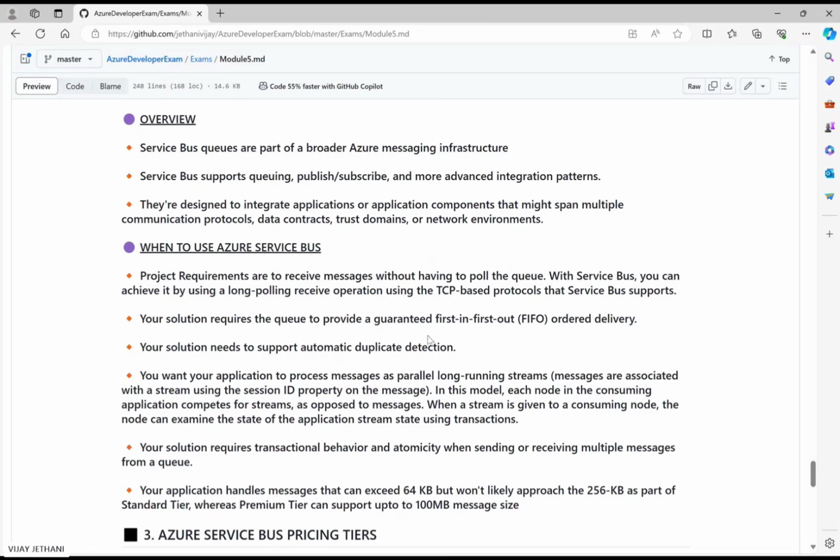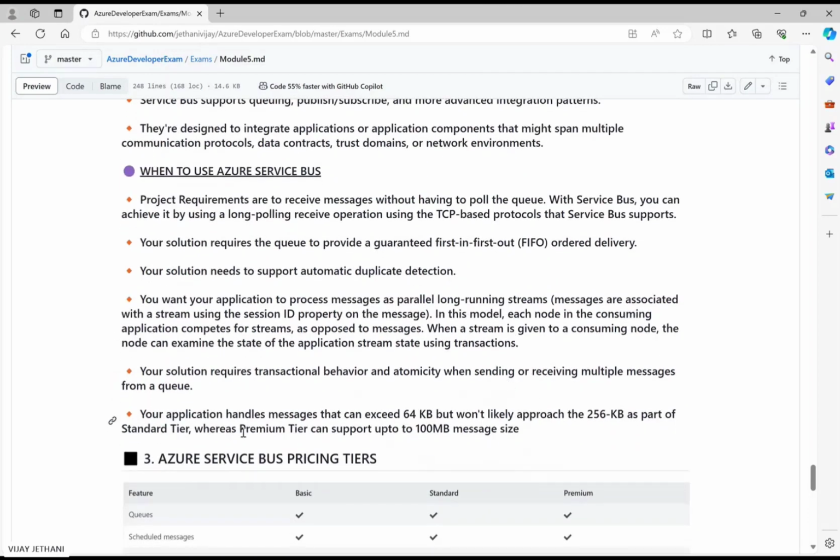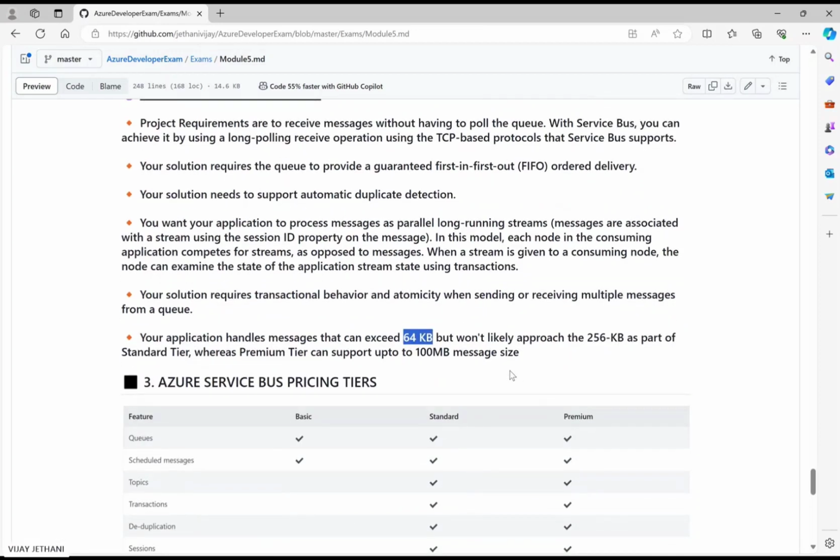And as the name suggests, this is a queue, so obviously these are transmitted when your receiver is ready, in a first in first out kind of delivery model. Also, I can remove the duplicates and have all kinds of configurations. As I was saying, the application messages you see here are 64 KB by default and likely to go up to 100 MB based upon whether you are using the standard versus premium tier.